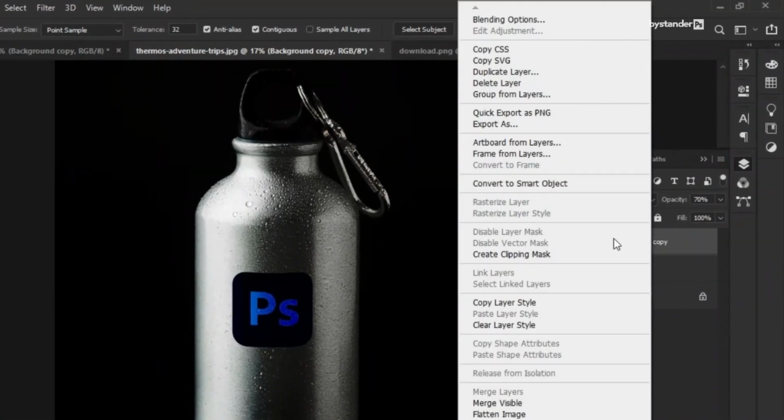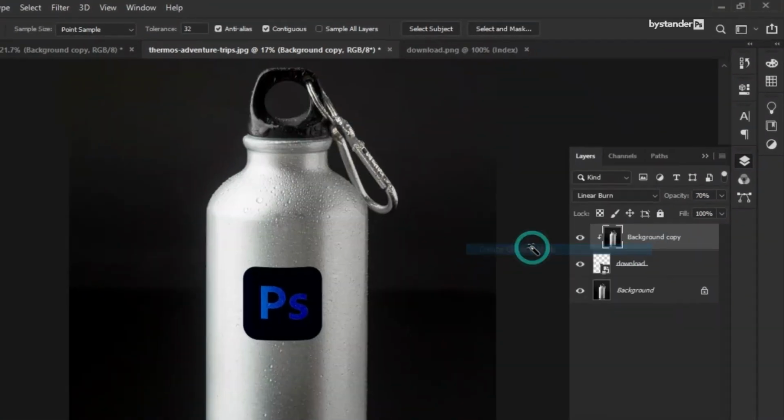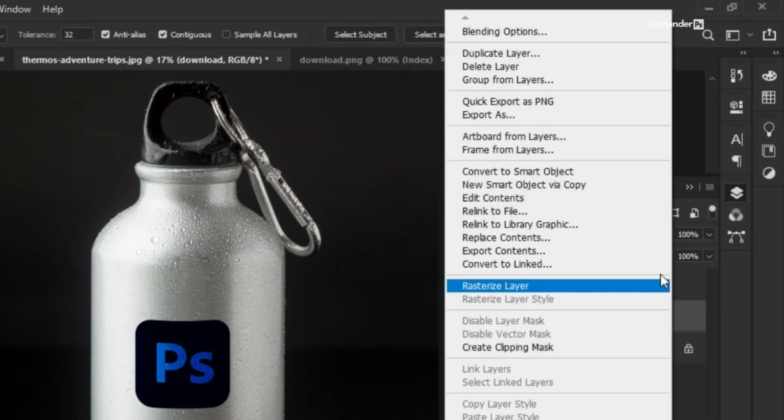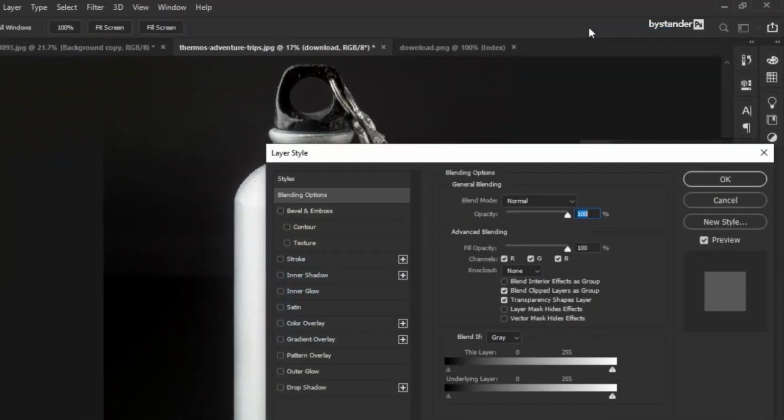Right-click the background copy and select Create Clipping Mask. You can adjust the opacity to your desired level. Right-click the logo layer and select Blending Options.